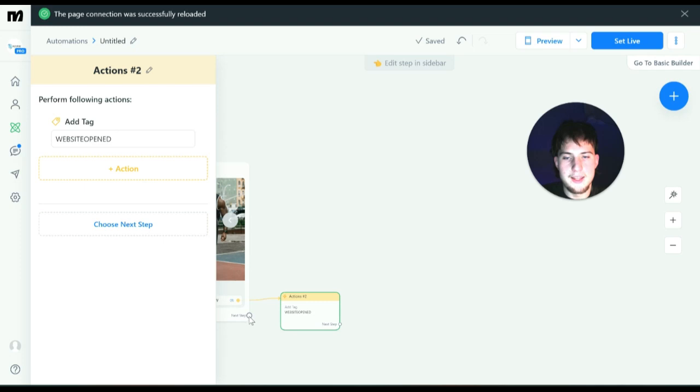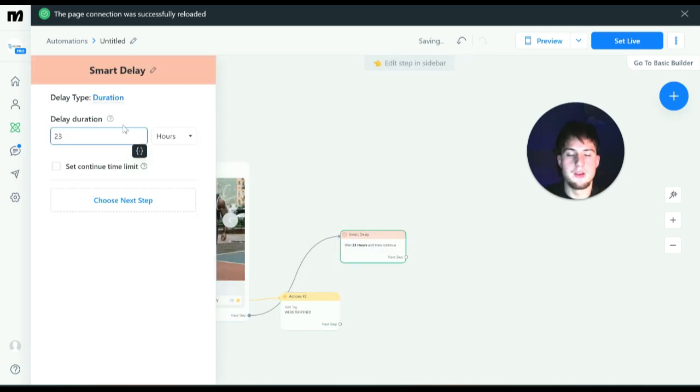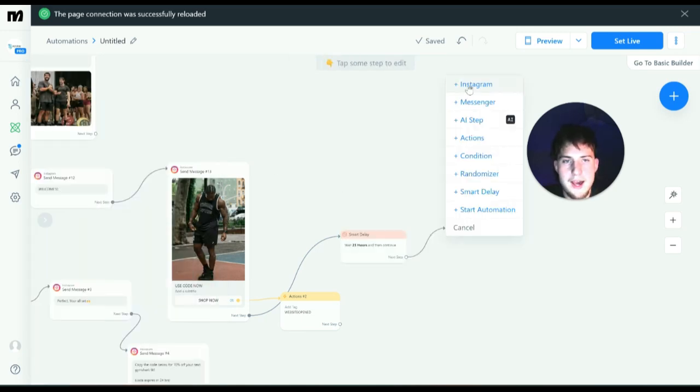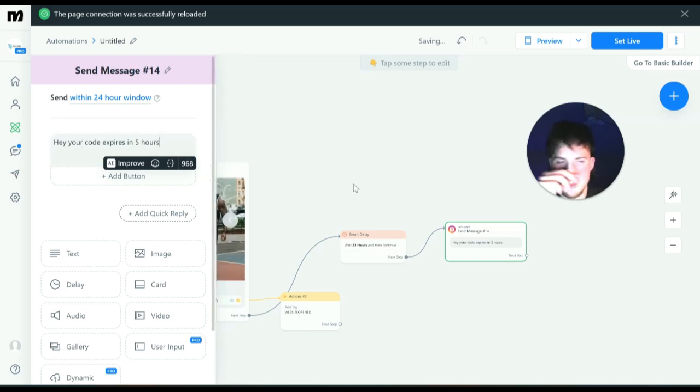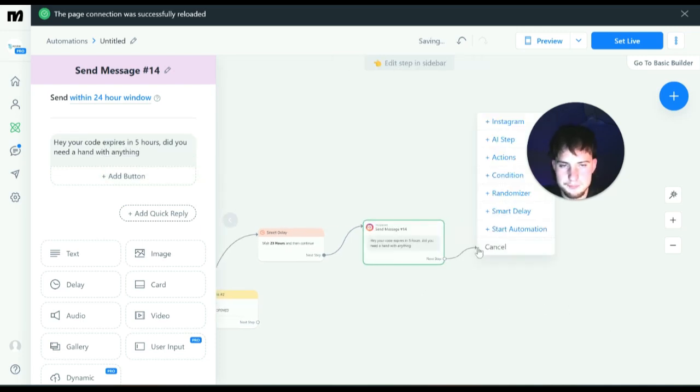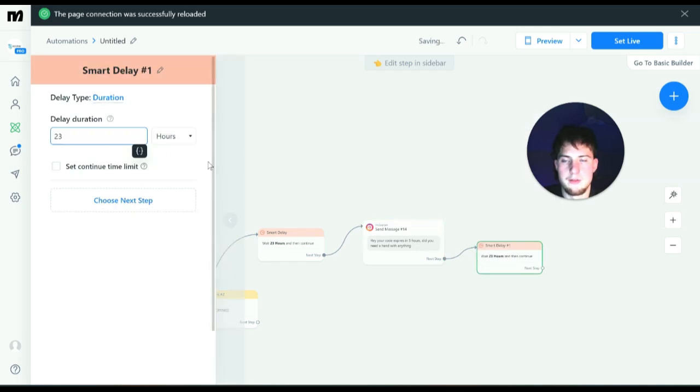So adding in smart delays, and this is where you can follow up. You want to keep this inside of ManyChat's guidelines, but for example, it will just be something like this. Let's wait 23 hours, then send them another message. Hey, your code expires in 5 hours. Did you need a hand with anything? Something like that. And then again, you can send another reminder.